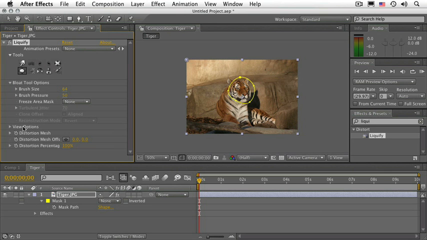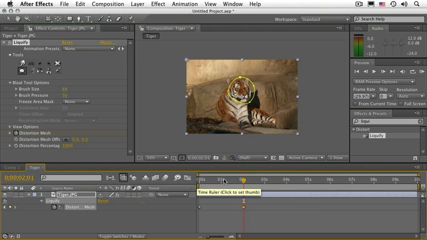Let's go ahead and keyframe the distortion mesh right here at the beginning. Move the CTI to about 2 seconds and keyframe it again. Select the layer, press the letter U, and use the keyframe navigator for that. Now move the CTI in between the 2 keyframes, and let's go ahead now and distort the tiger.